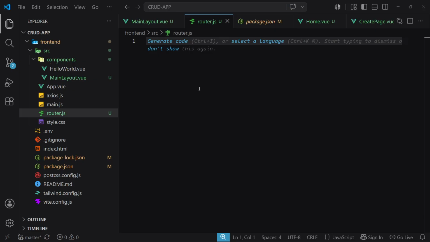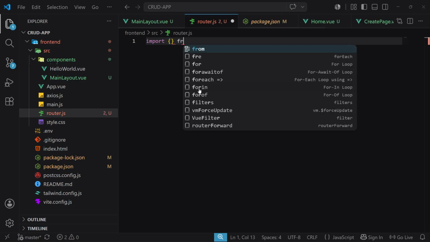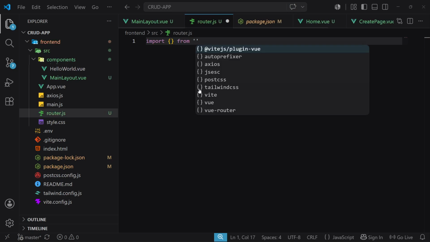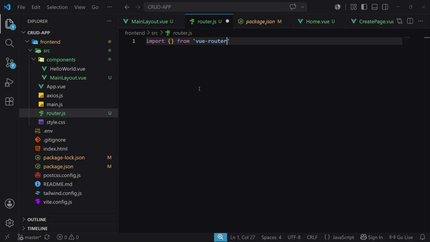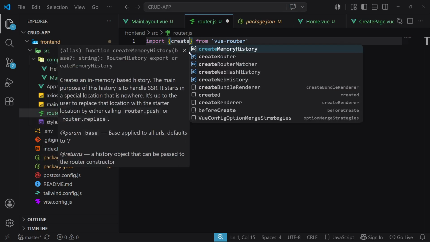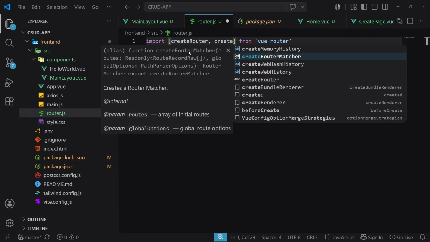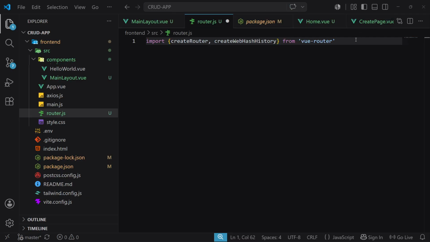from Vue Router. So import something from Vue Router. Perfect. Inside it, we are going to import createRouter and createWebHashHistory. Perfect. And we're going to define now the routes.